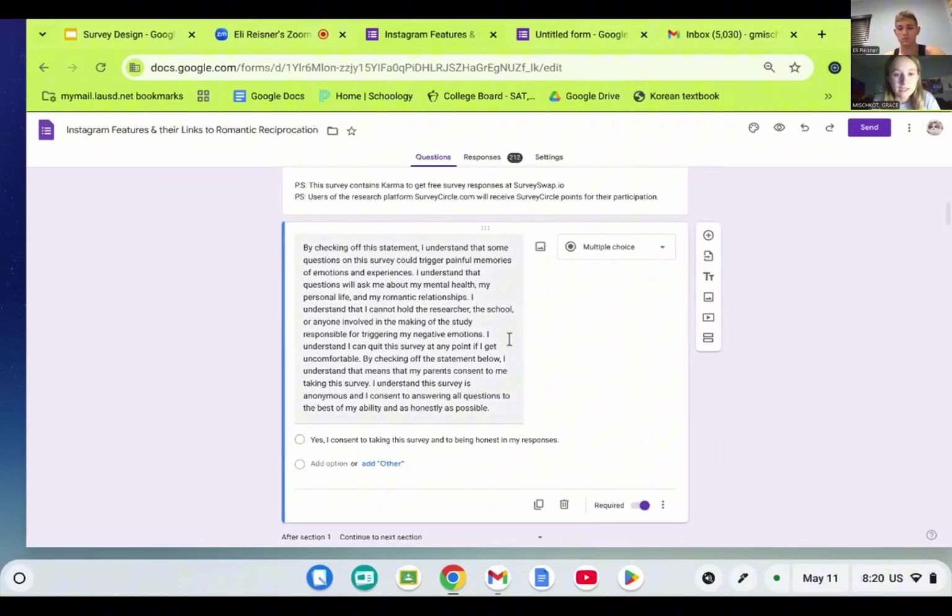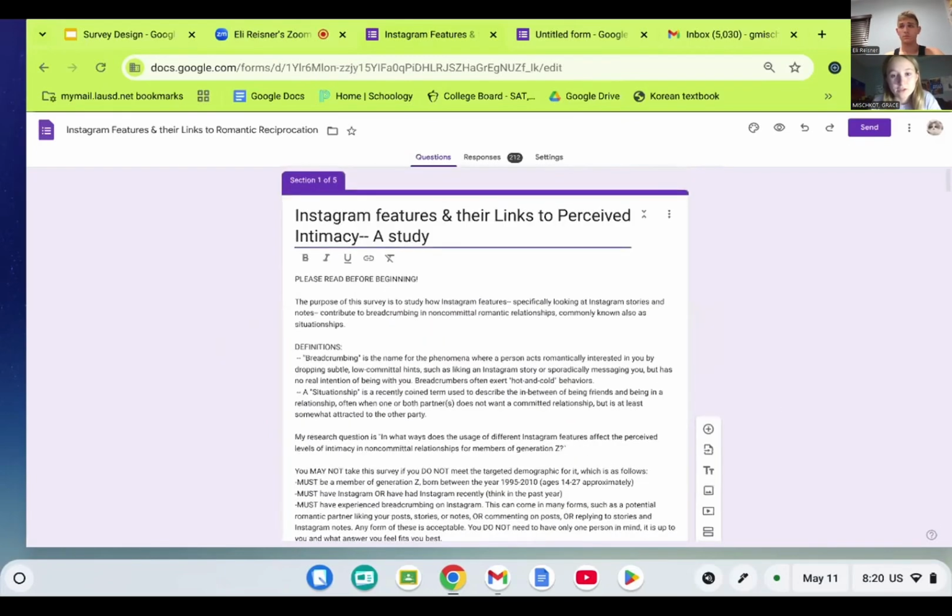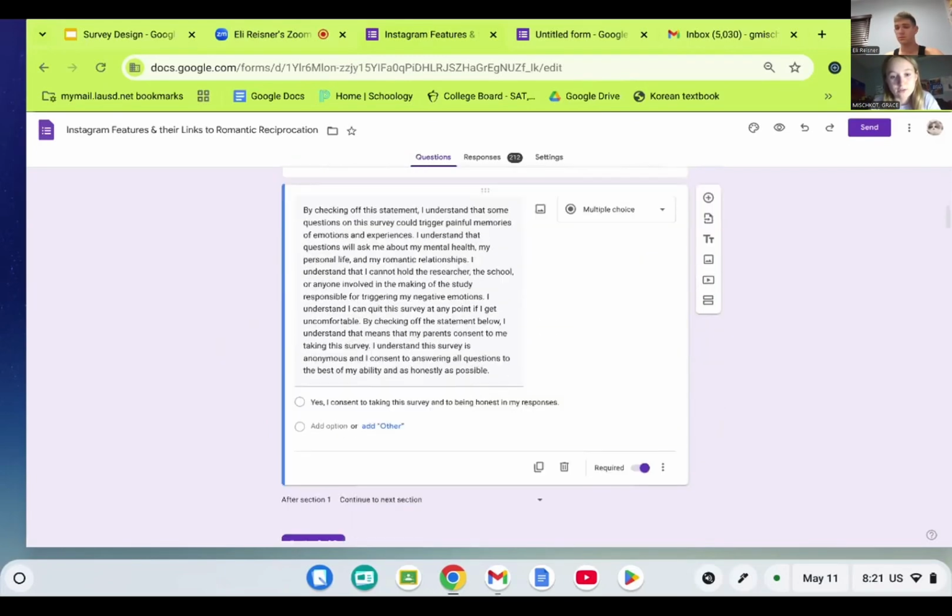But you definitely need to have a consent statement on here and make sure there's only one response for it. Sometimes people make the mistake. I've seen this on surveys on Reddit or whatever, where they have a yes or no option. Don't put a no option. It's either yes or why are they taking the survey. So just make sure that there's only one option. And that's about the first part you should have on your survey.